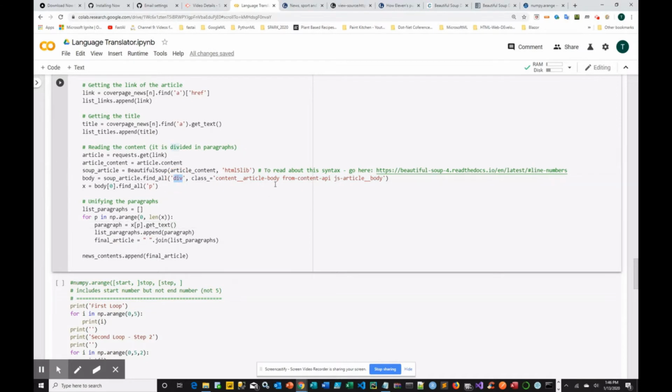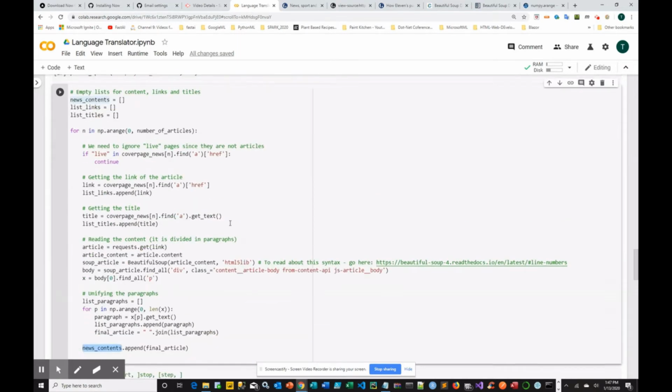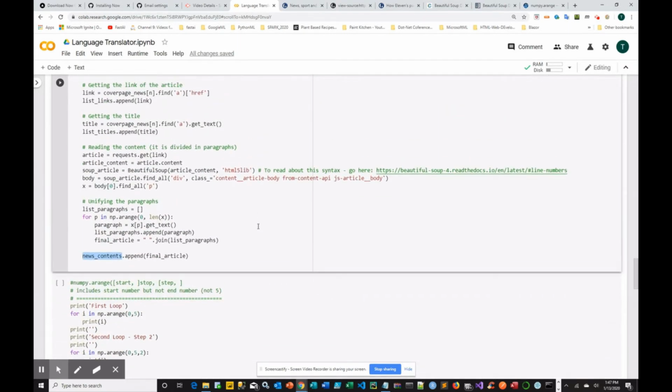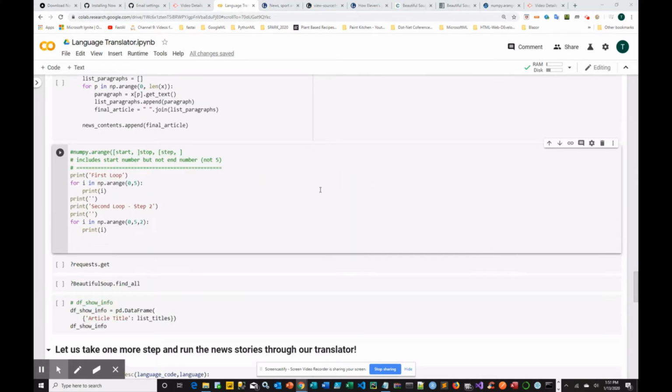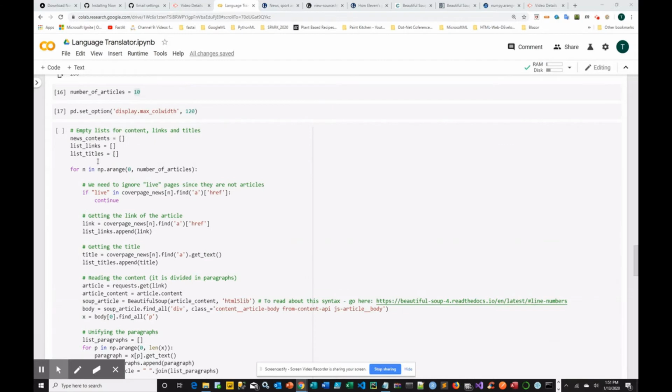I'm searching for a div that has this class. And then from there, I'm grabbing all the paragraphs and adding them into my list paragraphs. And that's what this little extra loop does down here. It joins it in. And then finally, I'm adding everything into this news content. So now I've got a list of everything, all the content of each article. Okay, so we talked about creating lists for all of the titles, the links, and the contents.